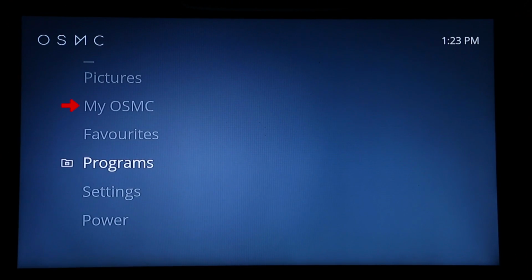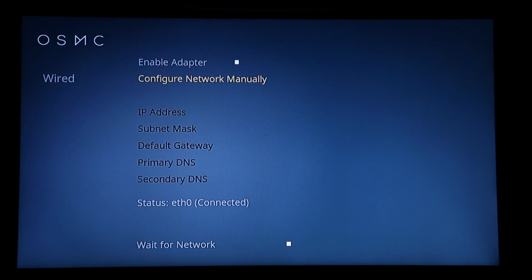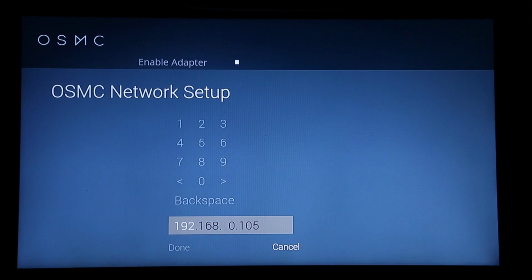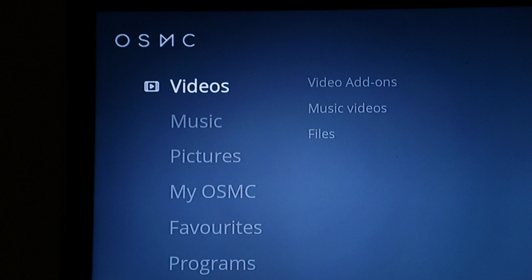Now click on My OSMC, then select Network and set your IP address manually. This is necessary so that when you restart your Raspberry Pi, the IP remains the same. If you're not interested in setting up a network attached storage system, then click on the button here to skip this part. For others, let's continue.